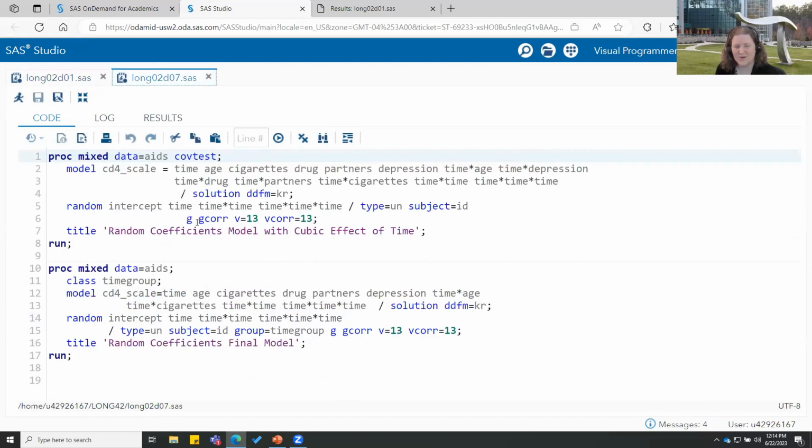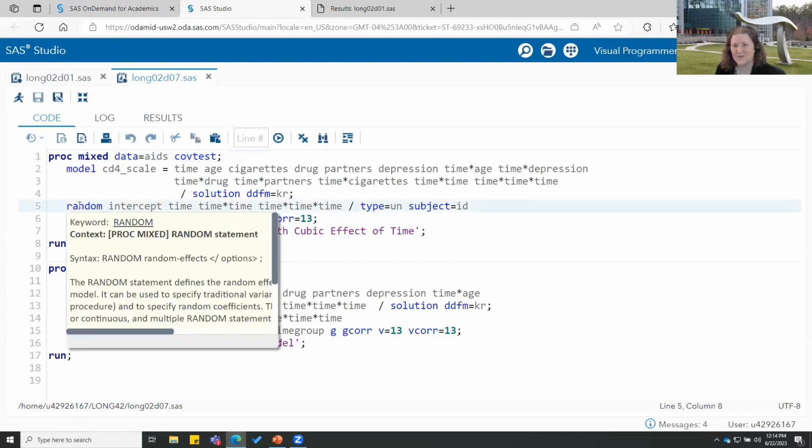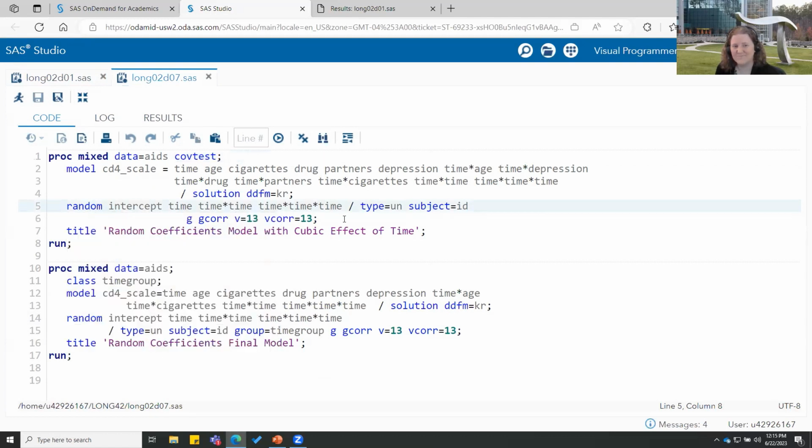Now you'll notice we're going to fit a similar type of syntax, but now we're going to use the random statement in SAS. This is going to model random effects. We need to choose some random effects. The goal when you're choosing random effects is you don't want to have a random effect for every fixed effect. So I wouldn't want to simply copy all of this and put it on here, okay?